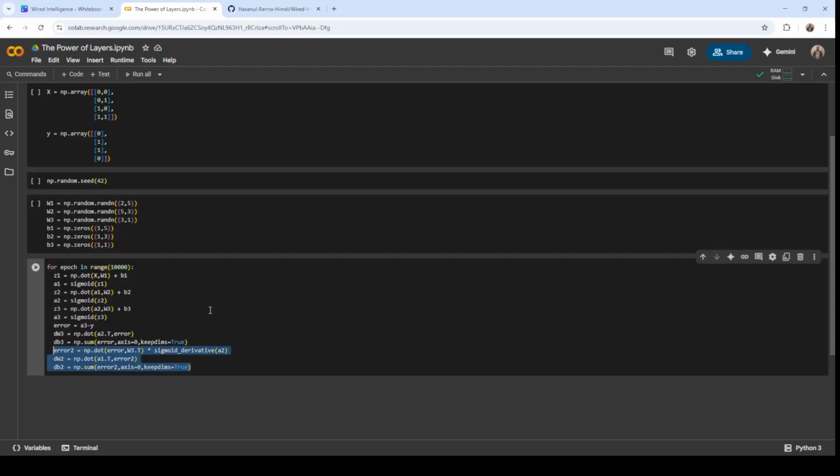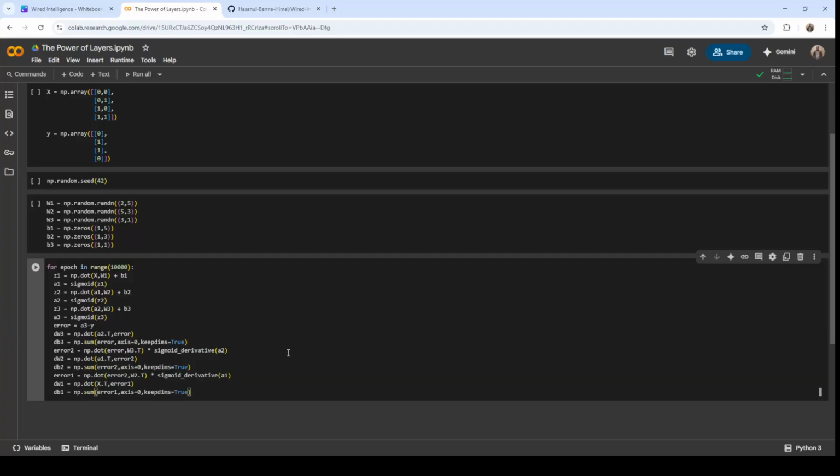Now for error 1, what we are going to do is np.dot, let's check. This is helping us a lot, we don't need to write a large amount of code. We just check how it really works. Here for error 2 with respect to the transposed sigmoid, yeah, this looks good. Then x transposed and error 1, yeah, this looks good.